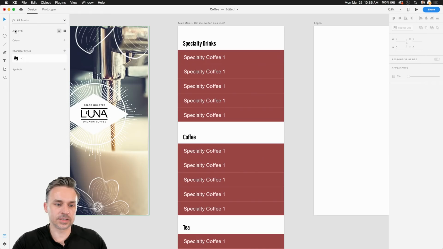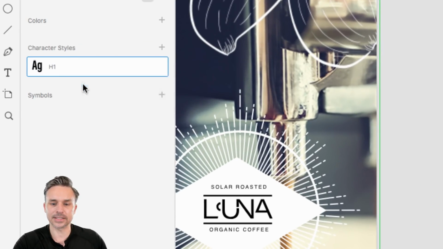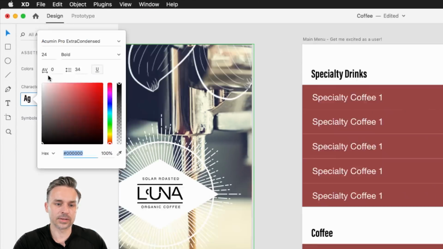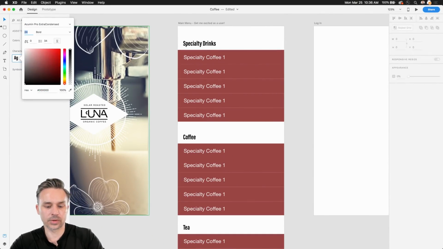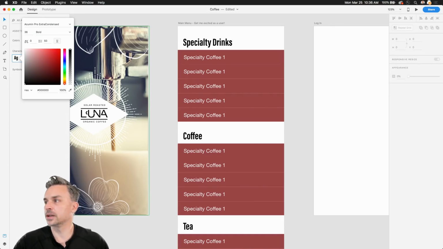I decide I want to change this later. I want to make it larger or something. I can right click, hit edit, and right in here, this is where I'd change the size. So we'll go 36, and we can see everything bump up in size.